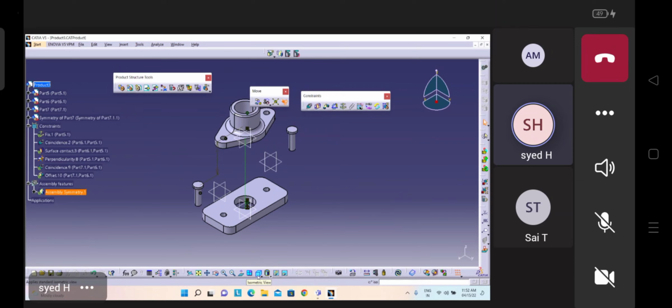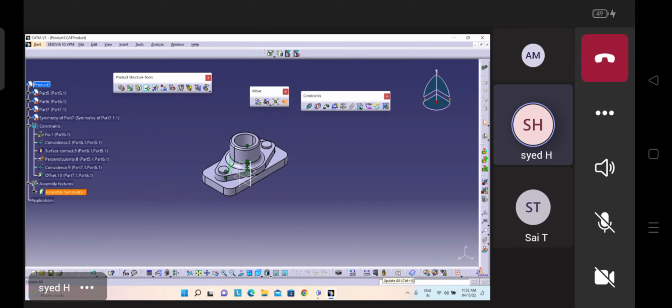Okay, right now the exploded view is coming like that. Then how to reassemble that component again? Nothing is there. Just click on update, and automatically it will get reassembled. Okay, like that we can do it.